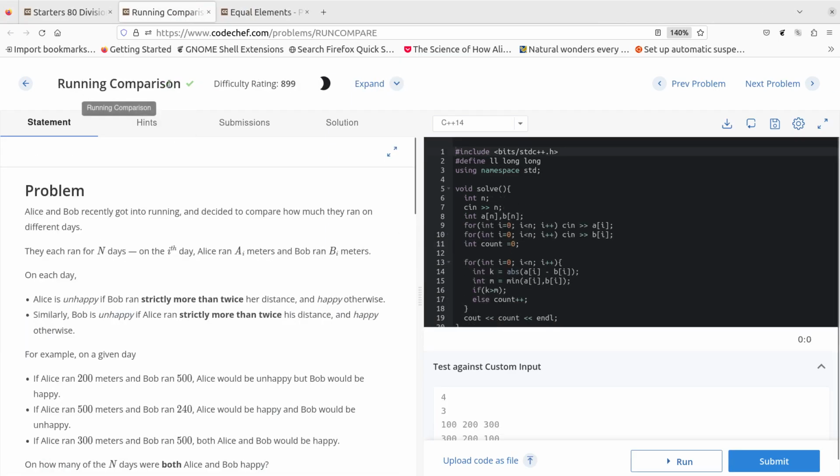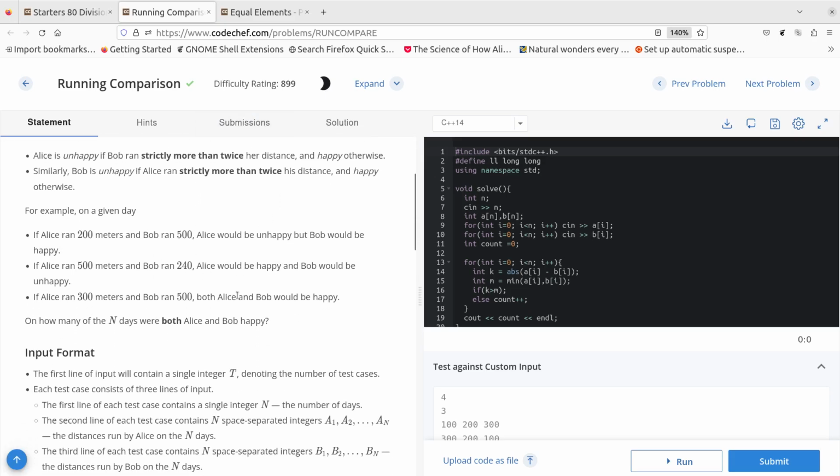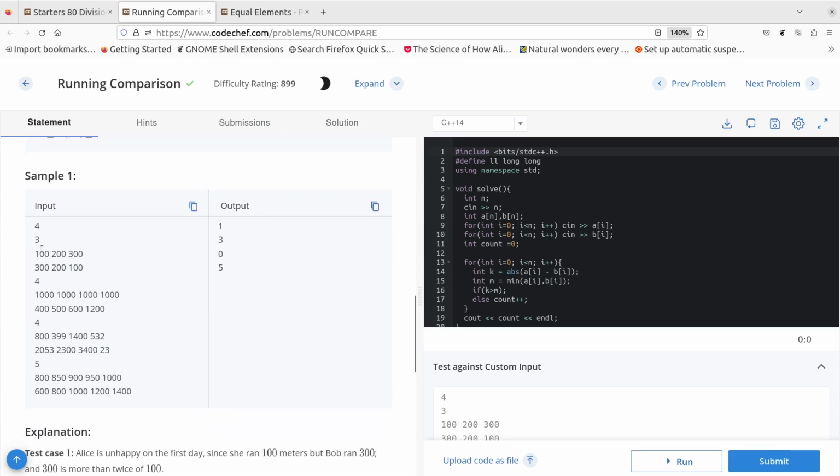Anyways, Running Comparison. In this question, Alice and Bob recently got into running and decided to compare how much they ran on different days. So they each ran for n days. On the i-th day, Alice ran A_i meters and Bob ran B_i meters. Instead of reading all this, I'll just explain what is happening here. Here, Alice ran 100 meters on the first day and Bob ran 300 meters.